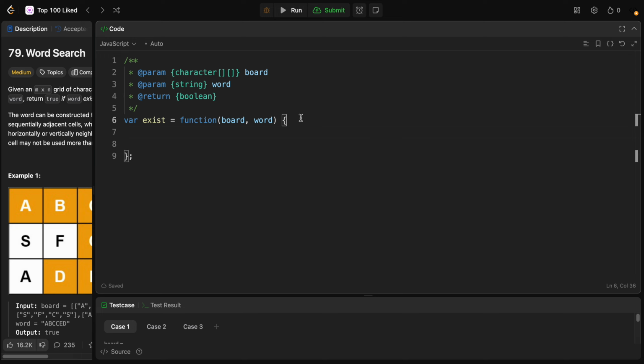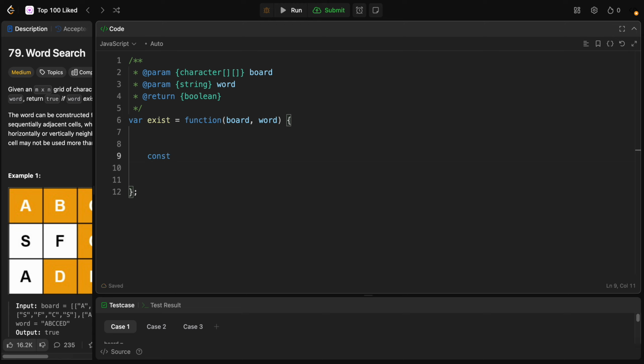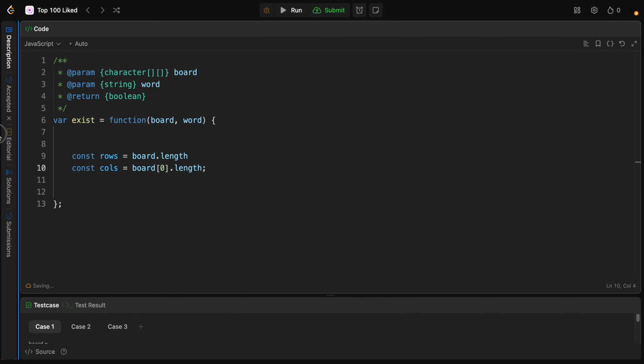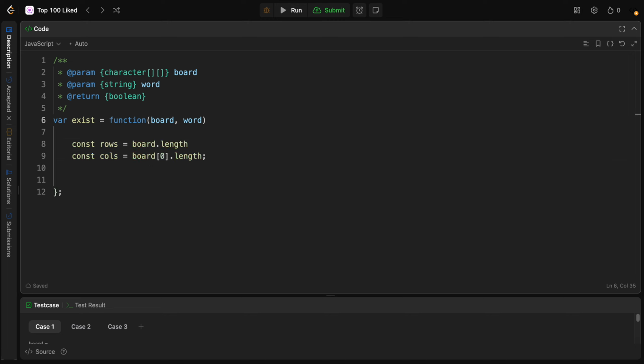Let's try to think how we can do this, but first I would like to make two variables: rows, which will equal board.length, and const cols, which will equal board[0].length. Let me just copy this so it will be way easier for me. Yep.